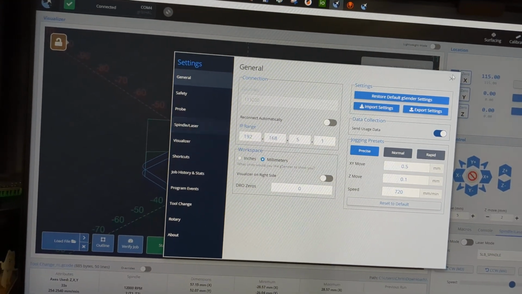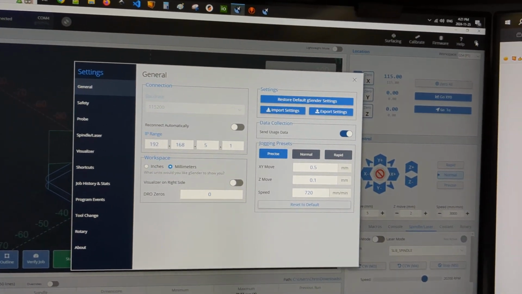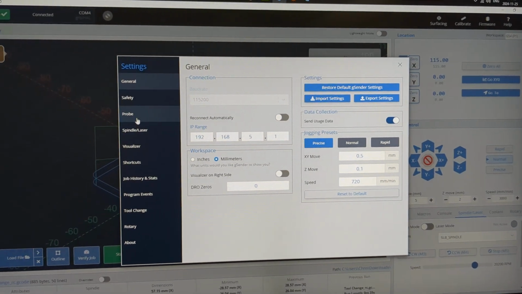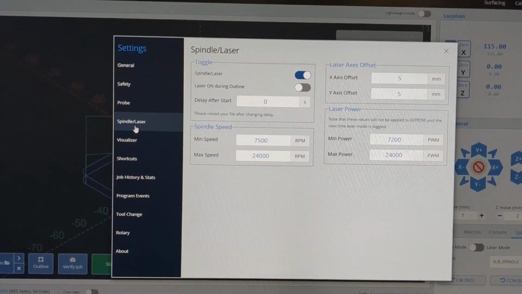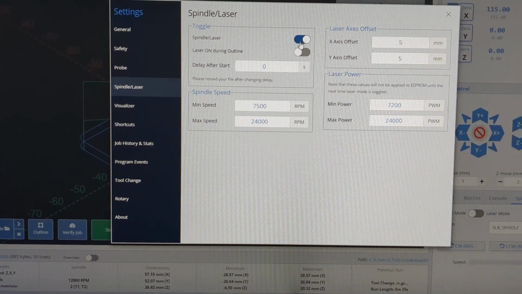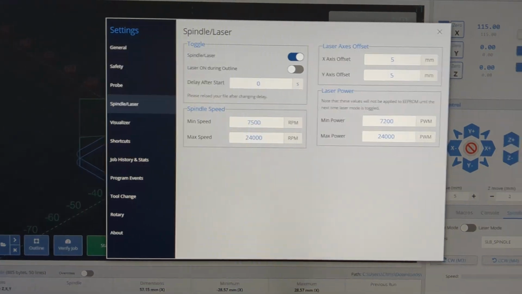So first of all, you wanna go to the settings at the top right corner here, and then you wanna go to spindle laser. And on here, you wanna make sure that the spindle laser tab is turned on because that's what's gonna turn on the tab down here.